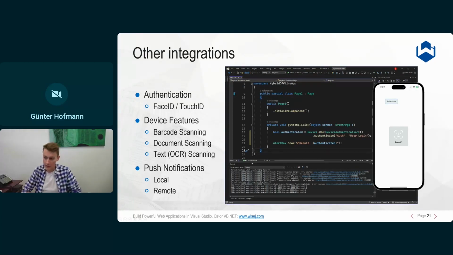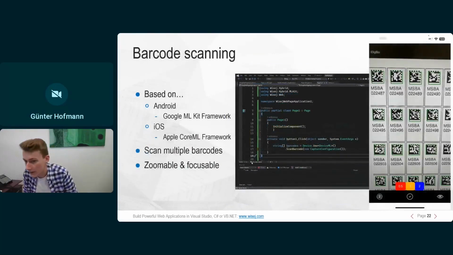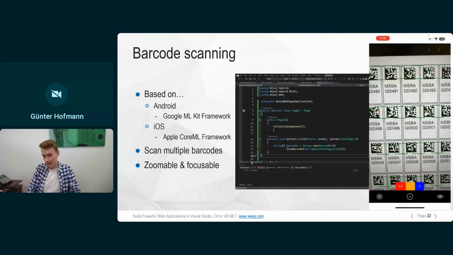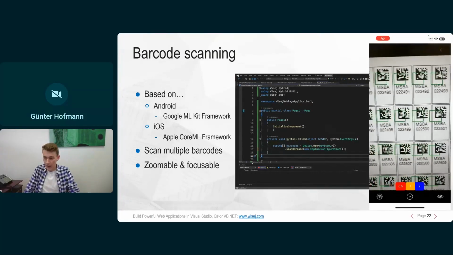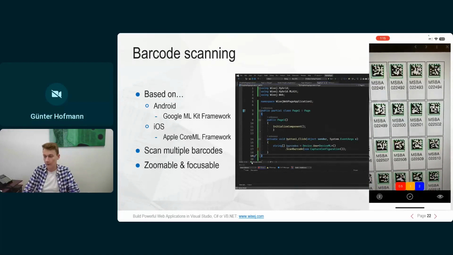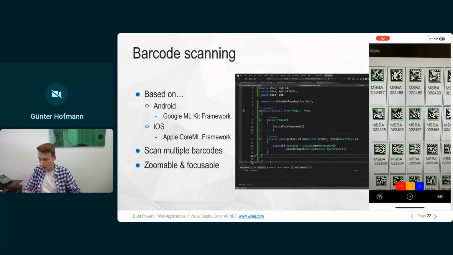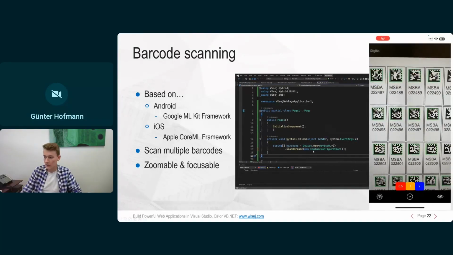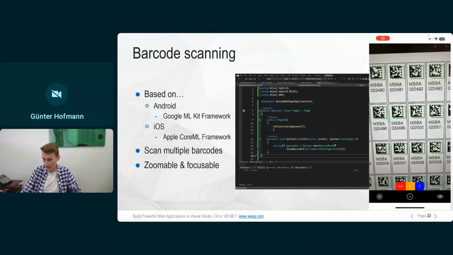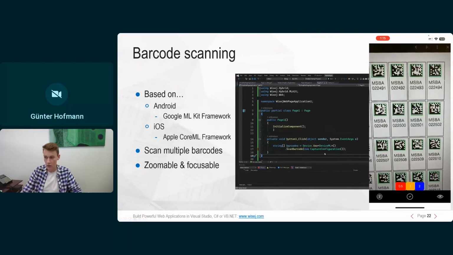So we also have other features like barcode scanning, document scanning, text or optical character recognition scanning, and support for both local and remote push notifications. This is our barcode scanning example or integration. This is based on Android's MLKit framework, and for iOS, it's based on Core ML. Once again, I am showing this modal barcode scanner with 1 or 2 lines of C# code in WisejNet.